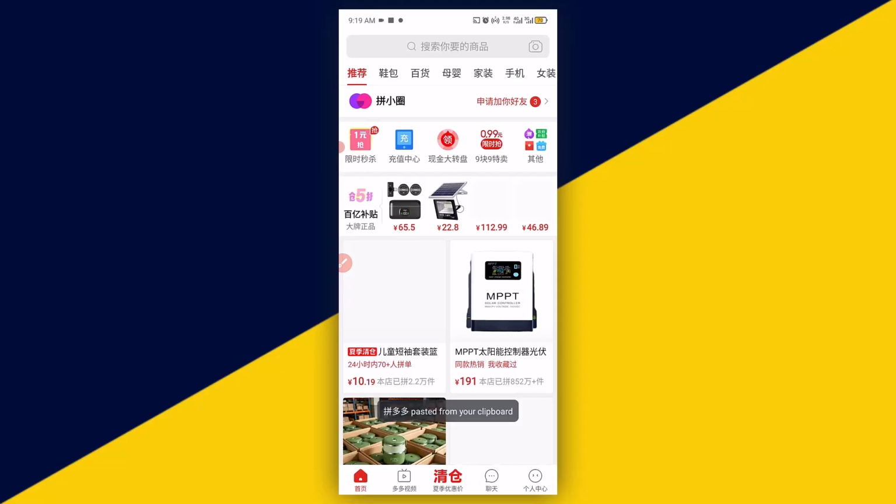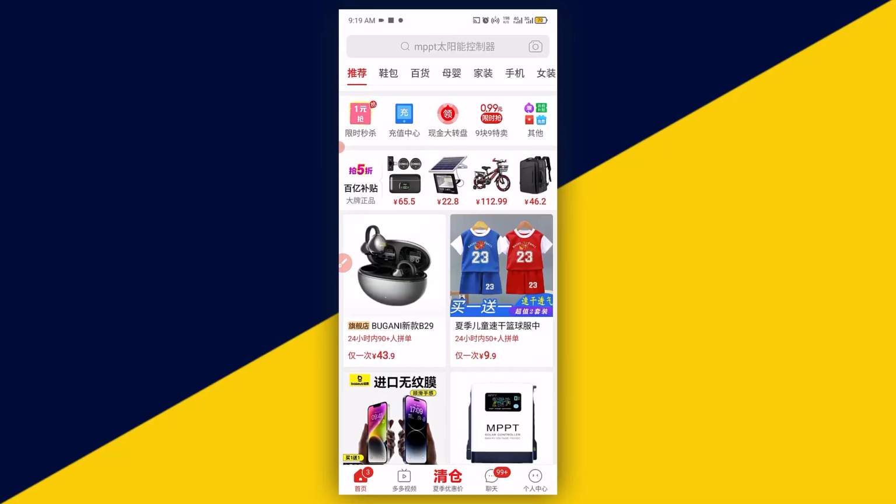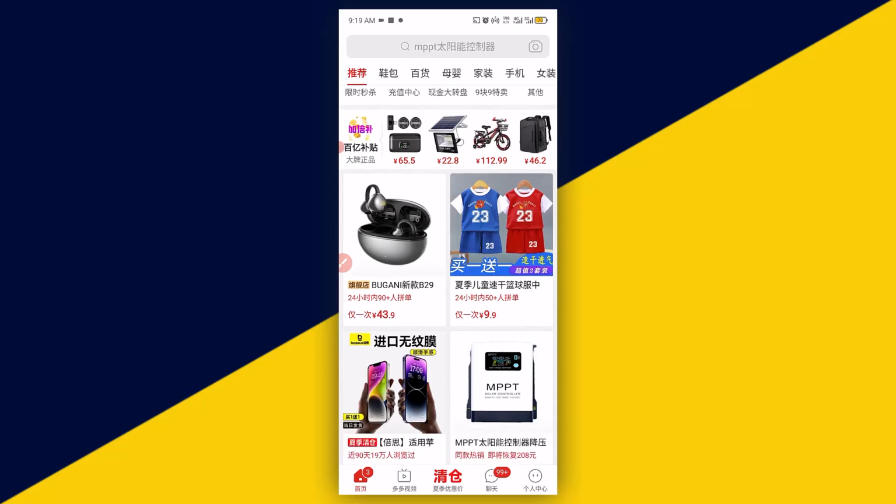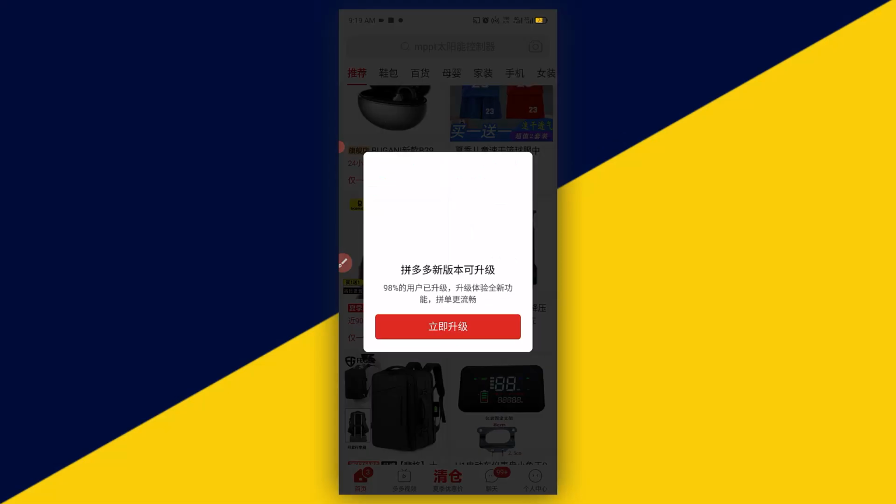Having opened up your Pinduoduo shopping app, whether you are using the Pinduoduo Chinese version or the global version, just follow along step by step and see how to update your Pinduoduo shopping app. Just like what you see right here, this one here is asking for an update. So how can we simply update?